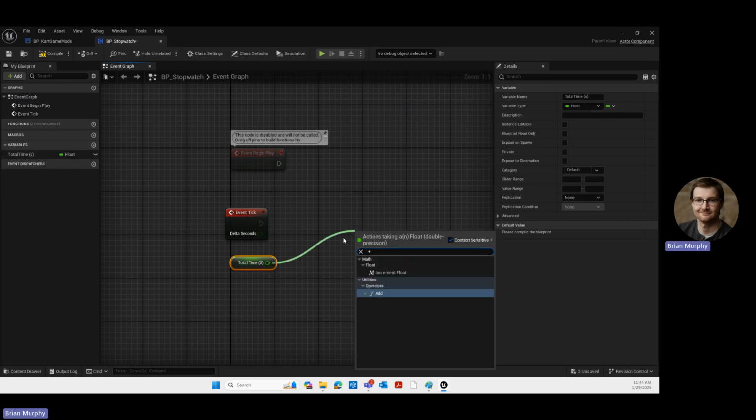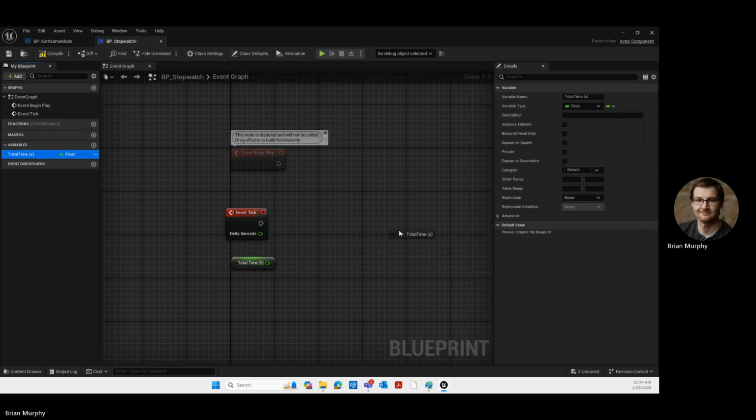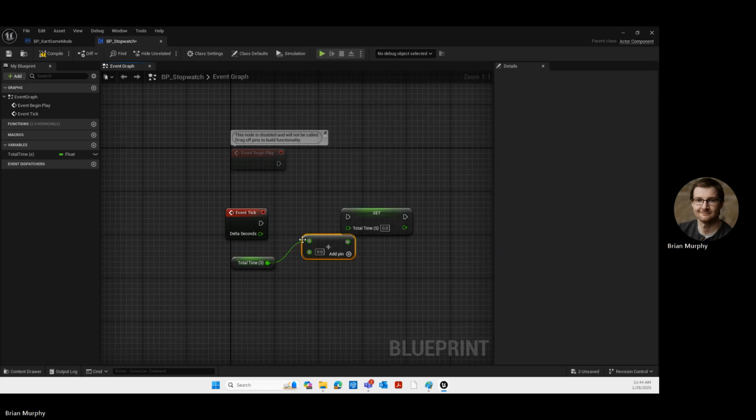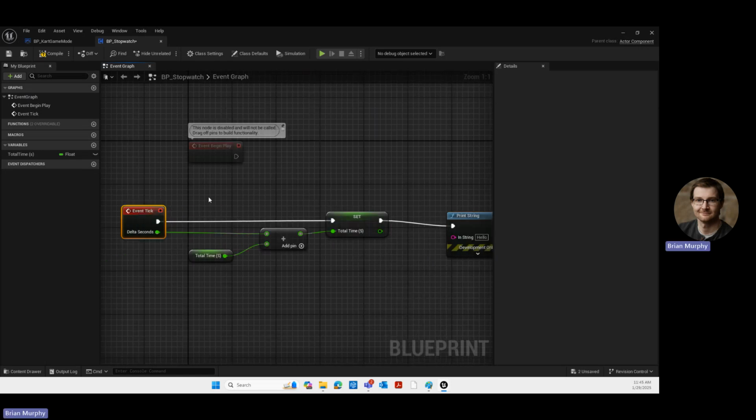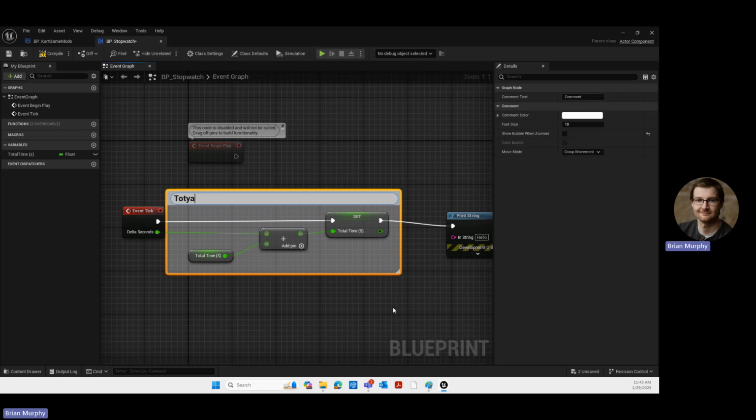And I believe we can go plus equals. No, we can't. We can with integers, but not floats. So we can get it and we can set it. And we can set it to its previous value plus delta seconds. All right, so it starts at 0, and it'll just start counting up. I can just add a little comment here and say total time plus equals delta time.